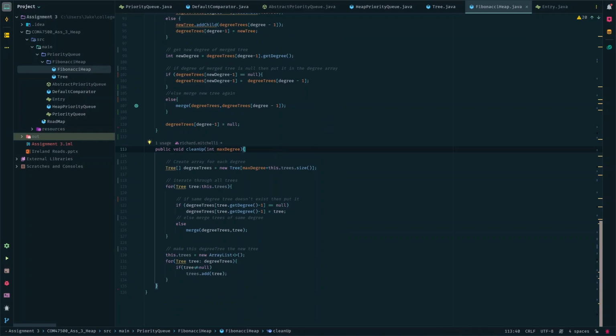Okay. Cleanup accepts this int max degree. So it's going to be called after the minimum entry is removed from the heap. And the job of this function is to merge all the trees in the heap that have the same degree. So it ensures that no two trees in our heap are going to have the same degree after this method is finished. And this is done by creating a temporary array of the trees indexed by degree and then iterating over all the trees in the heap. This method then merges the two trees and it continues this process until no two trees are remaining with the same degree. So you can see it uses this merge method.